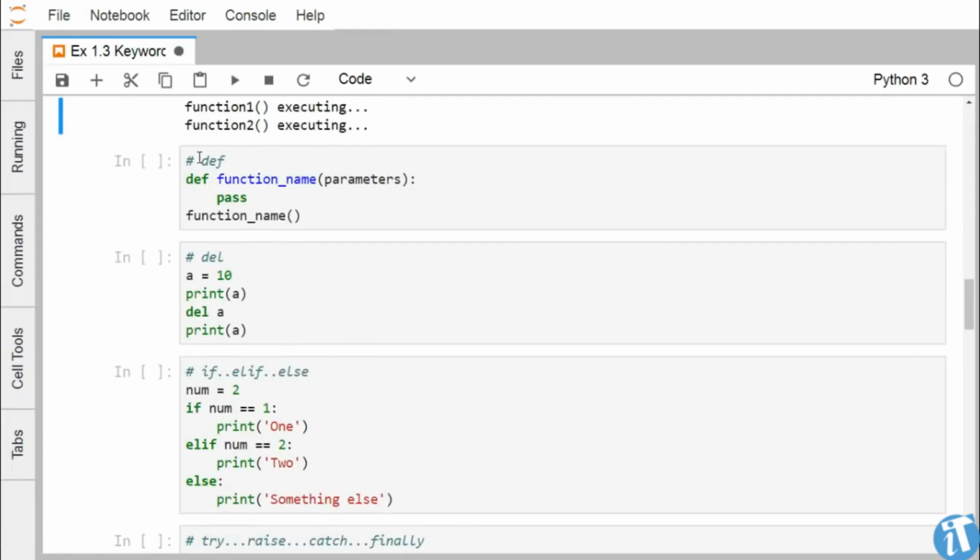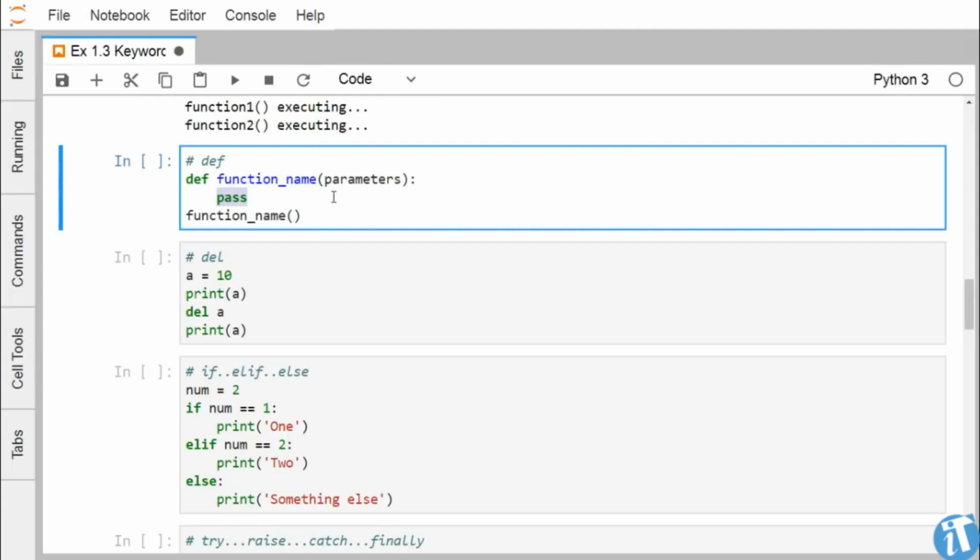Next one, we are having this def. So def will be used. Def stands for define. So def will be used whenever we are going to define one user defined function. So def, then function name will be coming, then parameters, and then let us suppose we are having this pass. Pass is nothing but one placeholder. So if we execute pass, then actually no outcome will be obtained, no output will be obtained. Pass is actually required in those cases where we are supposed to enter or include some more codes to add some more functionality to the application. So that is the use of the pass actually.